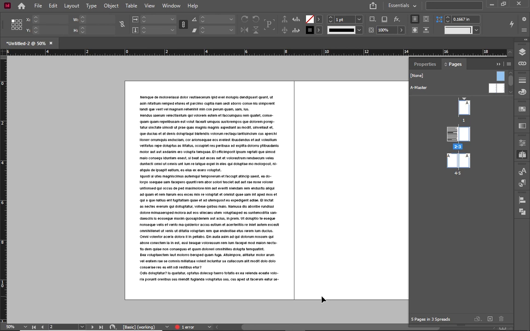So let's go ahead and go to how to create a table of contents in InDesign. Thank you for joining this lesson.